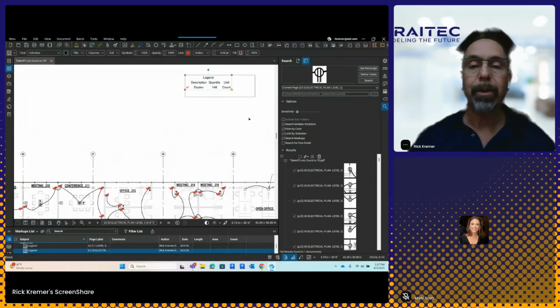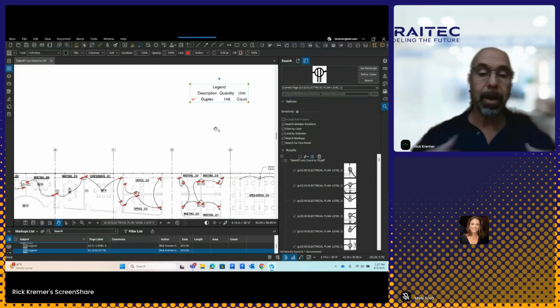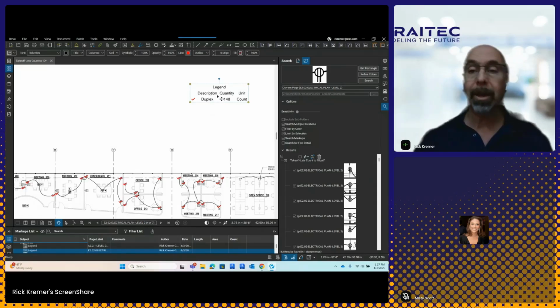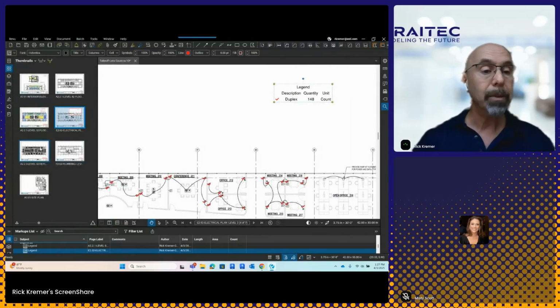And there's 148 duplexes. As I start to go through and add the TVs and the smoke detectors and anything else, the data outlets, this will start to grow this legend. It's that simple. All right, let's go through another little quick exercise over here. Let's go to yet a different page.